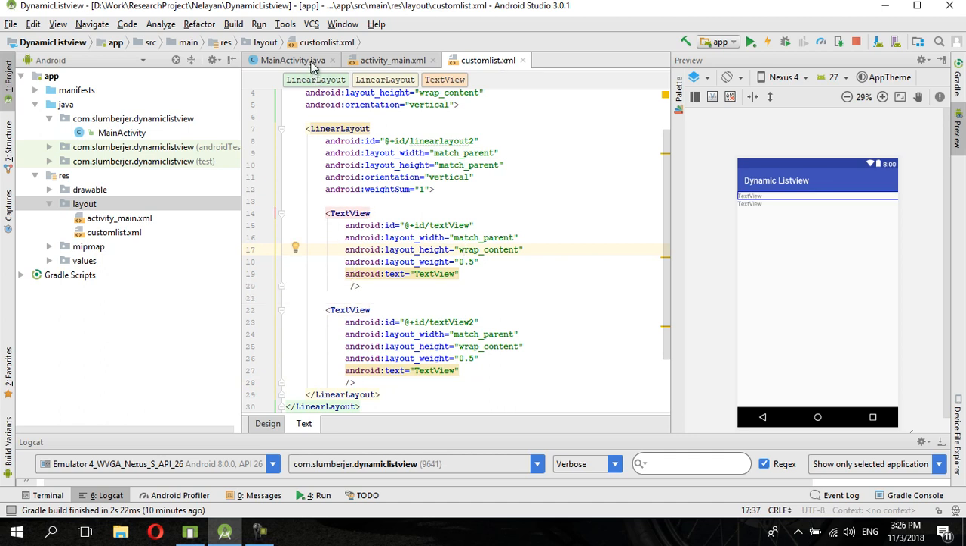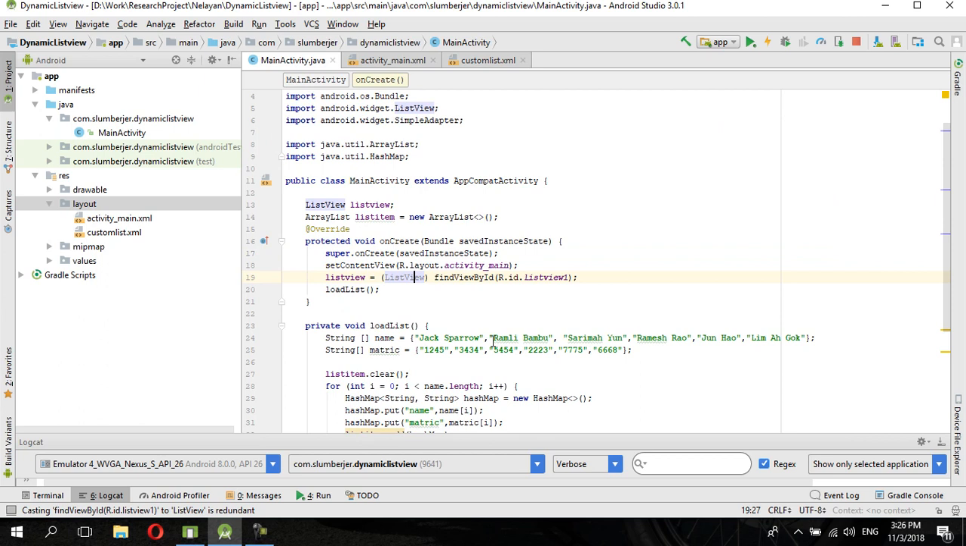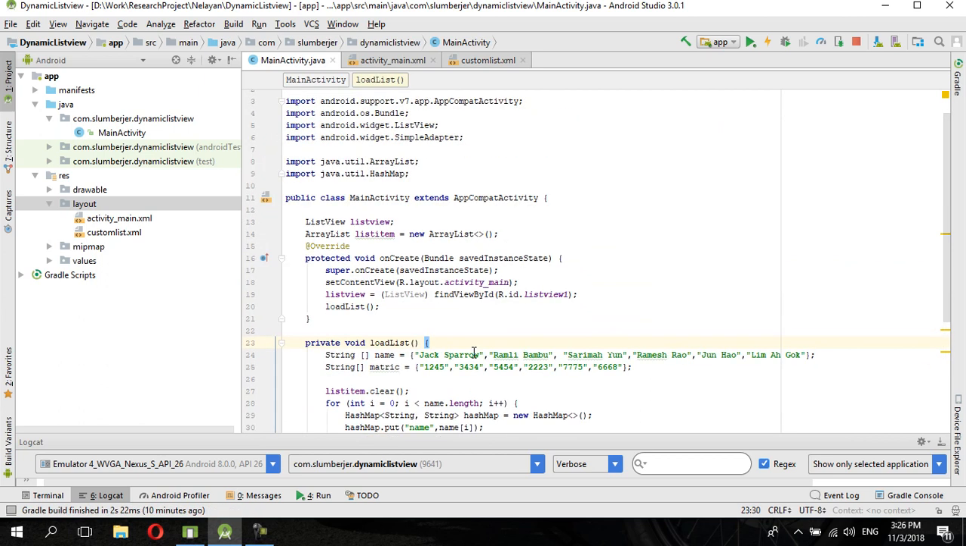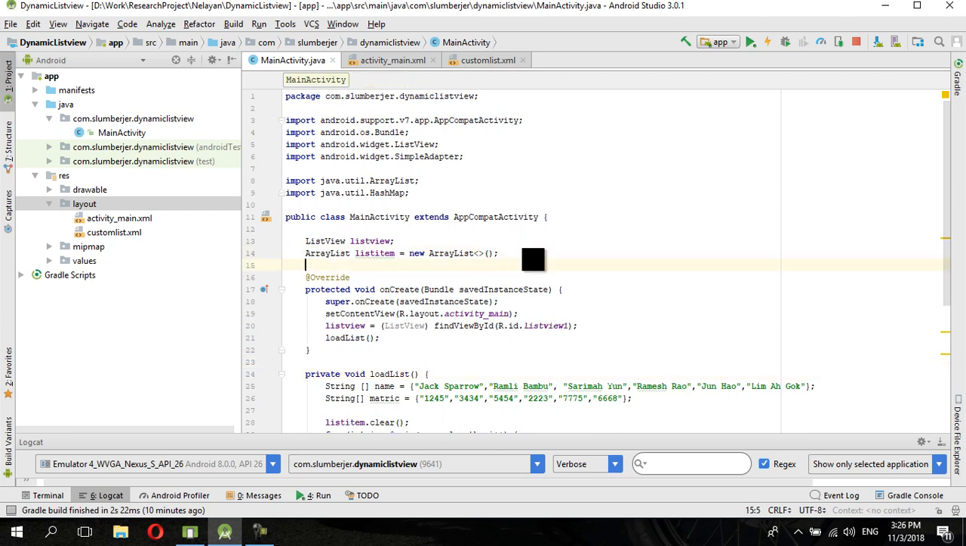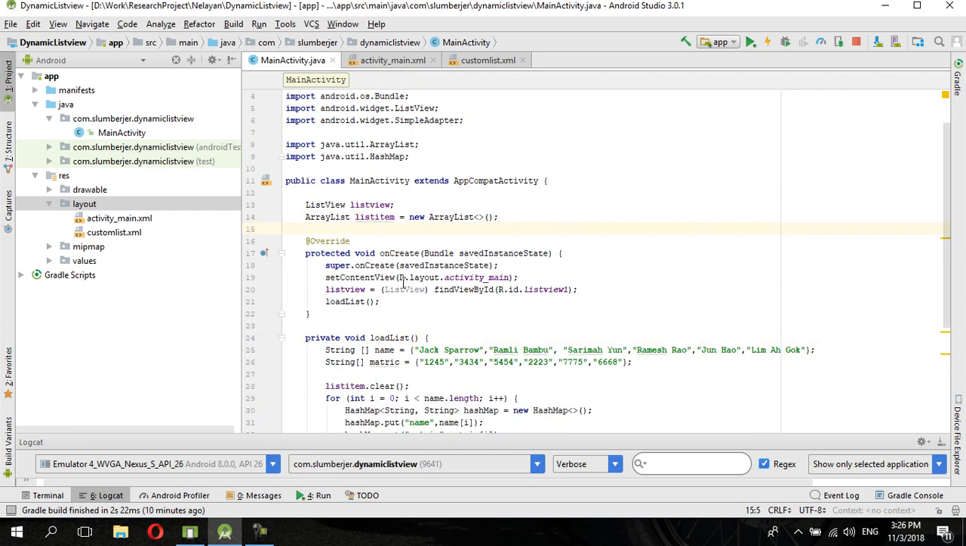In MainActivity.java, so make sure you save your file in MainActivity.java. There are a few things that you need to look into. The first thing is that we're going to use ArrayList. As you can remember from your programming too, ArrayList allows you to add items dynamically, without having to set the array size.